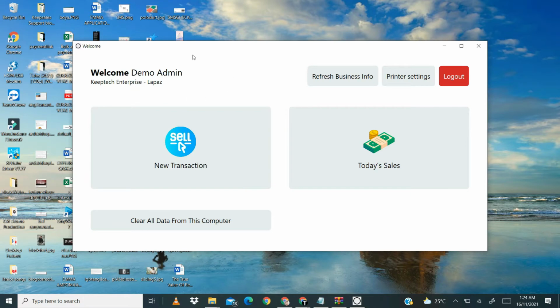This is the first thing that appears. Over here you see something like the home screen. You're able to refresh your business info. You're able to make changes to your printer settings. You click this to log out. This is what you click when you want to sell, and this is what you click when you want to check your sales for the day. So the desktop app does majorly two things. It allows you to sell, and then once you've sold, you are able to access your sales for the day.